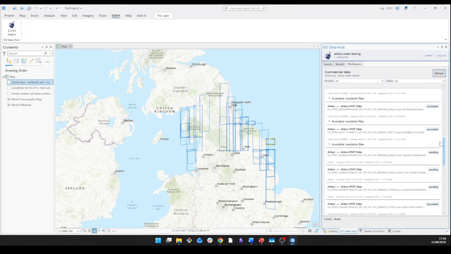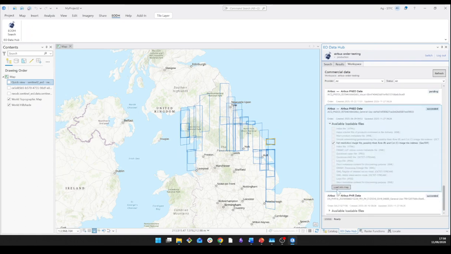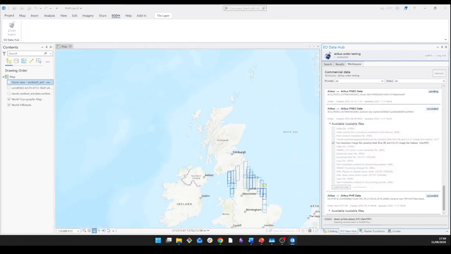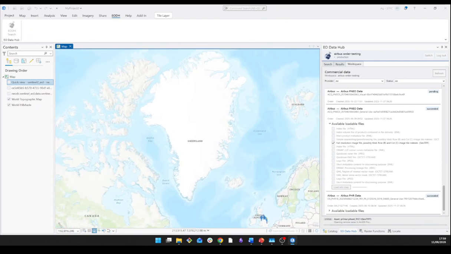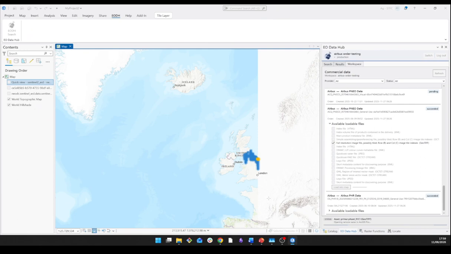And here are a set of pre-purchased images within the workspace tab. And I'm just going to load one of them into the map. And I happen to know that this is based in London, so we will go in and look at that.